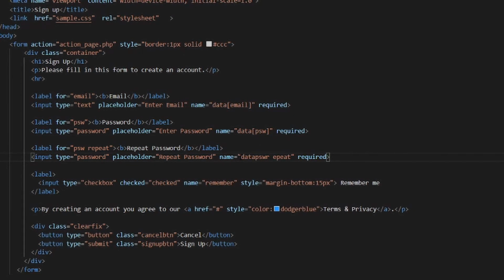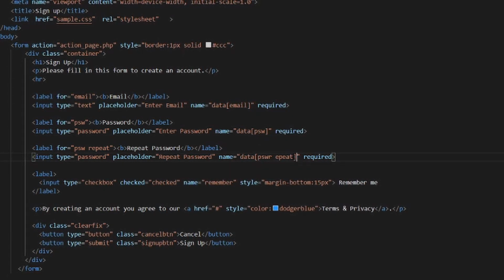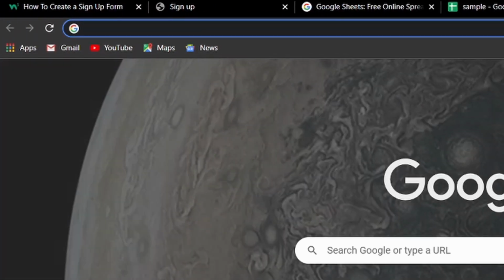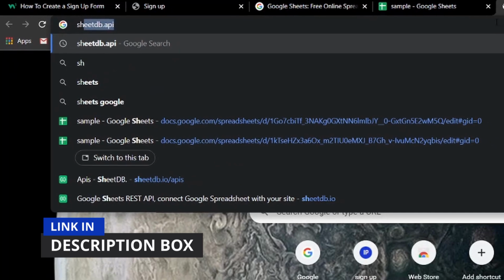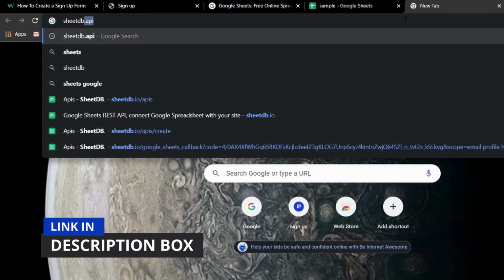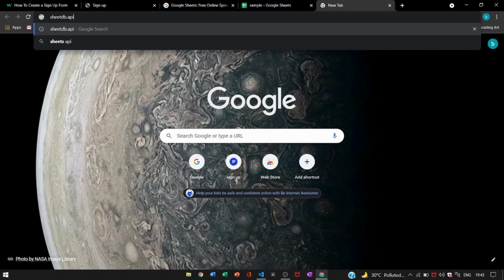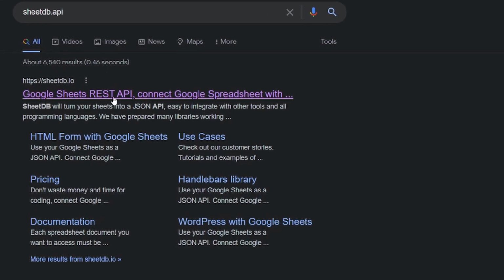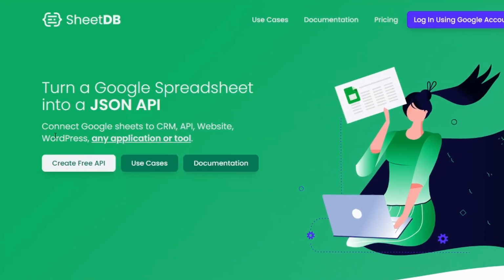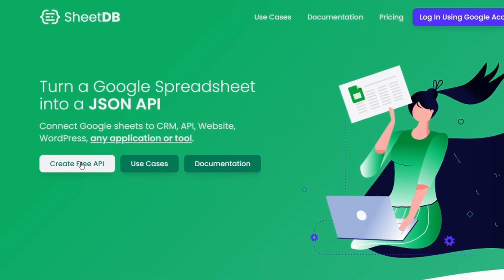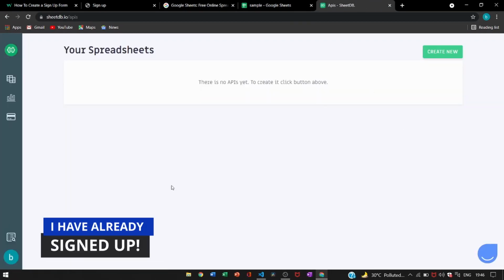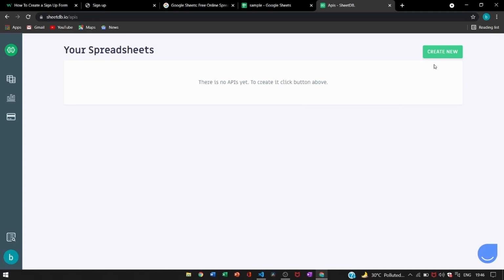After that we have to give our API link in the form tag. So let's start with creating an API. Open a new tab in the browser and search for SheetDB API. Then click on the Create Free API button to create a new API. After that it will ask you to choose a Google account. Select the same Google account from which you created the Google Sheet. After that click on the Create New button at the top right corner.